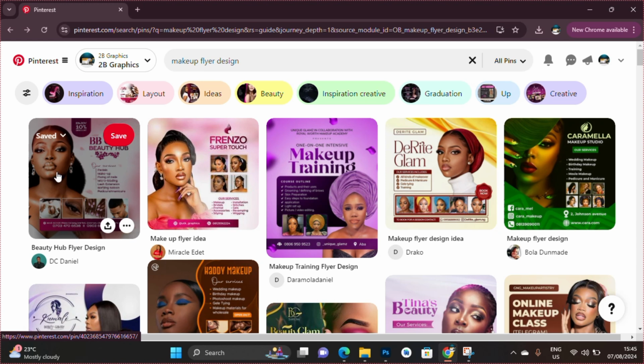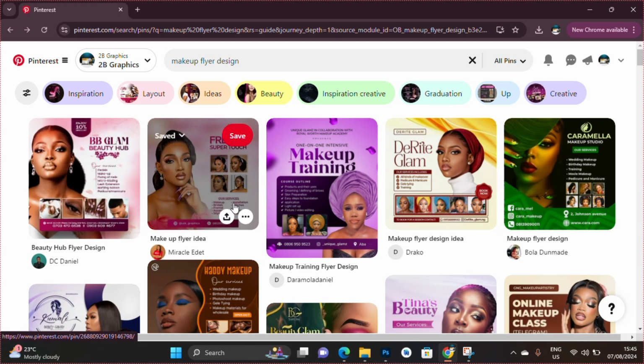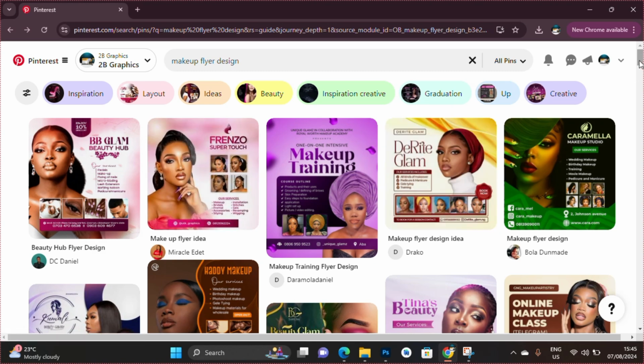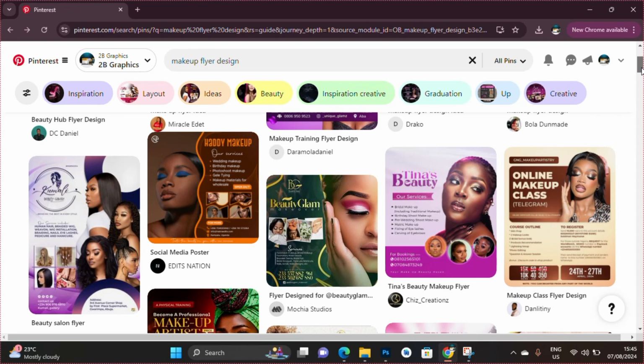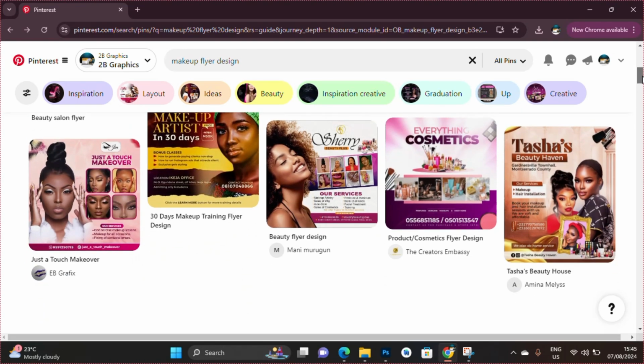For this one, you can pick how the person places the image on the flyer, but you wouldn't do exactly this. You can put the services at the top and bring the images down. Or you can put the image somewhere here. So these are some of the ways that you can use.